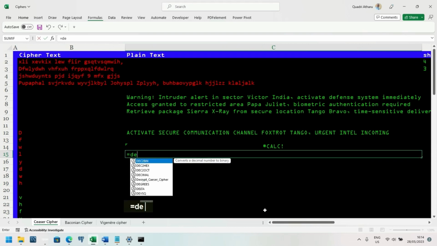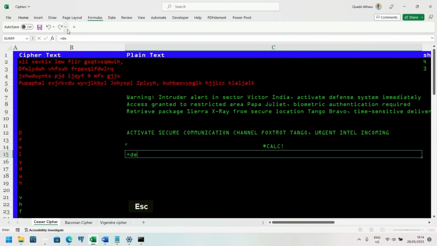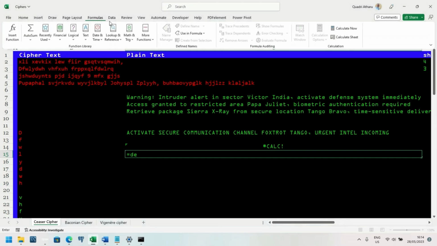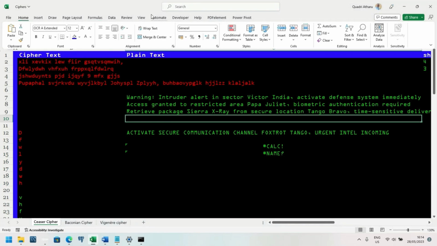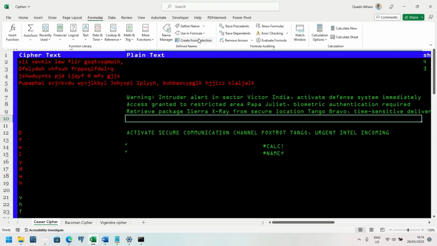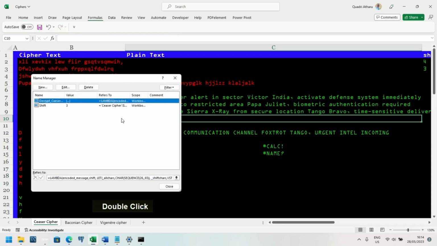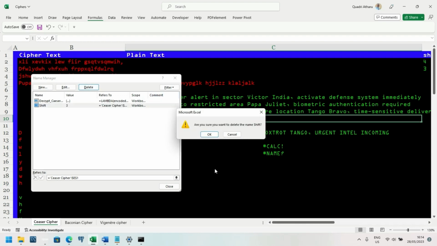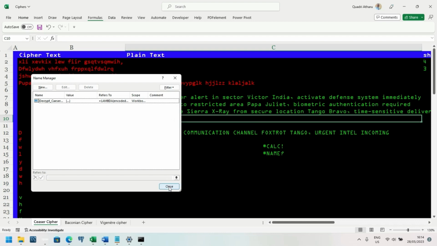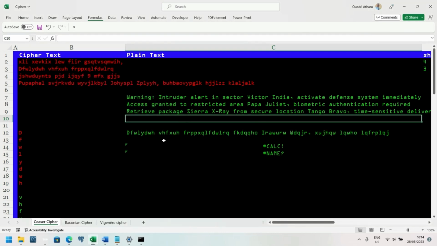Let me try this again. I want to delete the one that's grayed out. I want to delete this particular one. I know I could have named it something else. Let me delete it and try something else.